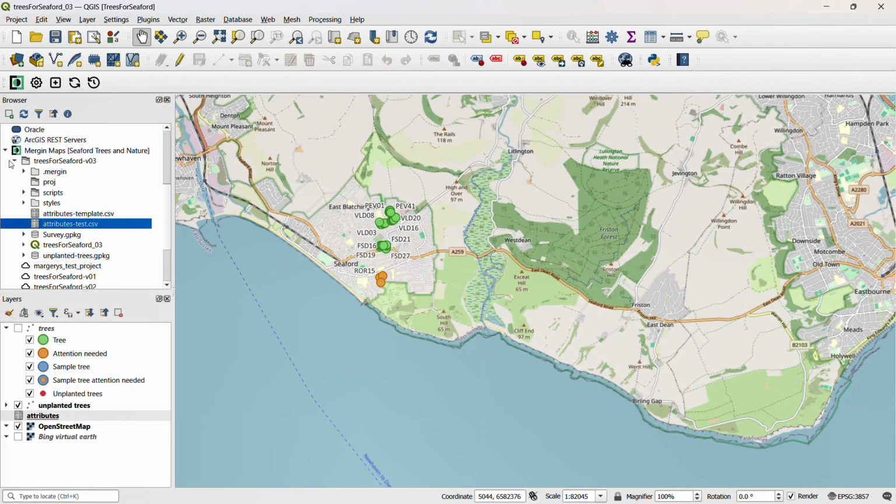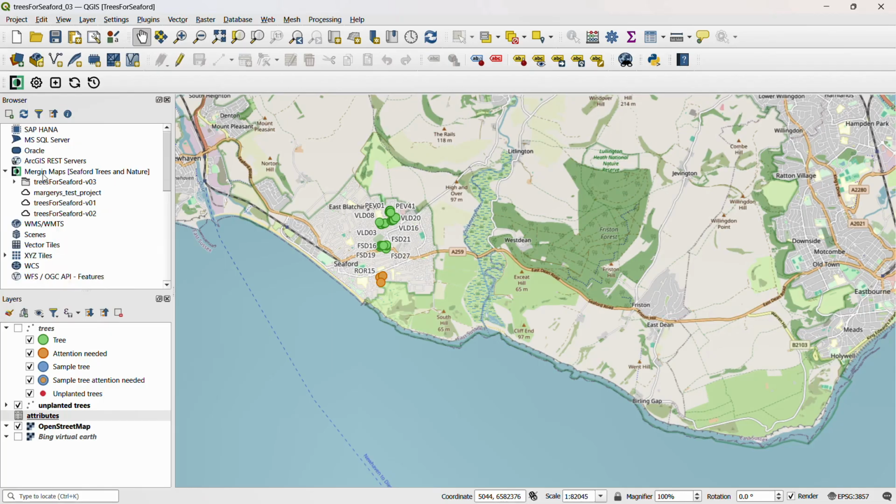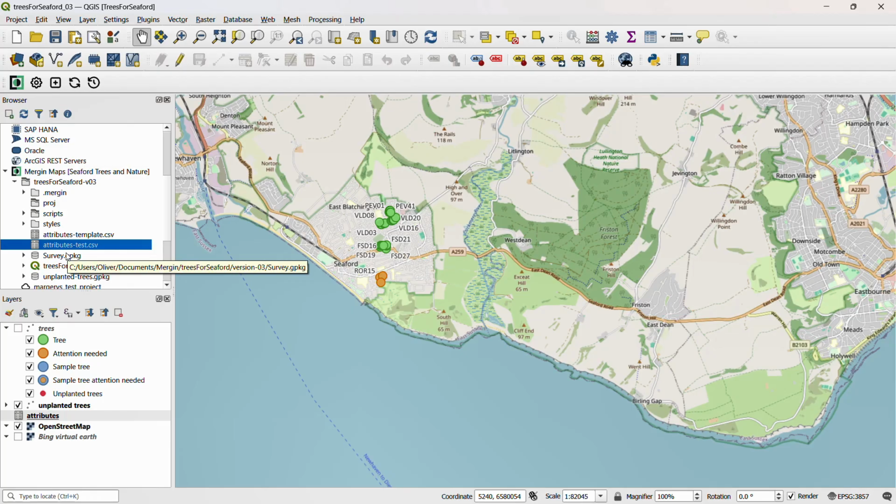Here I am in QGIS and I have the Merging Maps plugin installed and I'm signed in. I'm also in the workspace of Seaford Trees and Nature, and I have this project, Trees for Seaford version 3, that I'm working with. This project is currently open in QGIS and you can see where the trees that we've already recorded are.